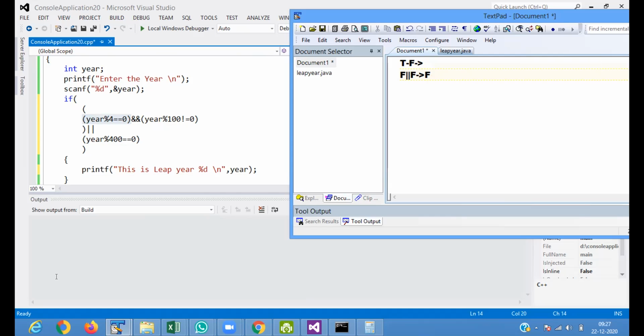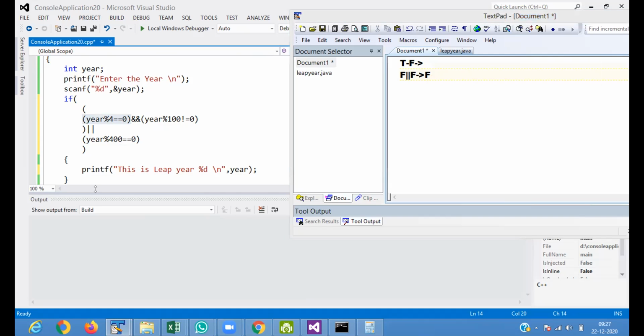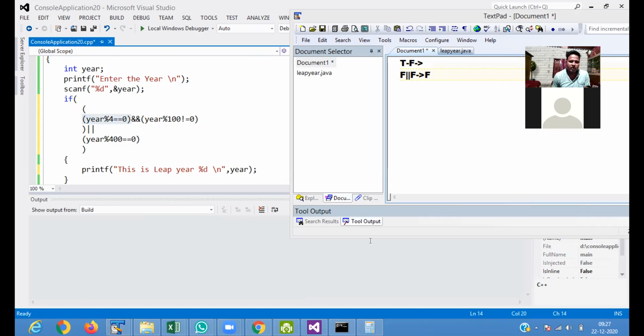A leap year is not simply a year divisible by 4. It is not like that. Some years are completely divisible by 4 but are not leap years, like 1900. 1900 is not a leap year because it does not contain 366 days. Then how do you check the proper condition for whether the year is a leap year or not? For that we are using this condition.